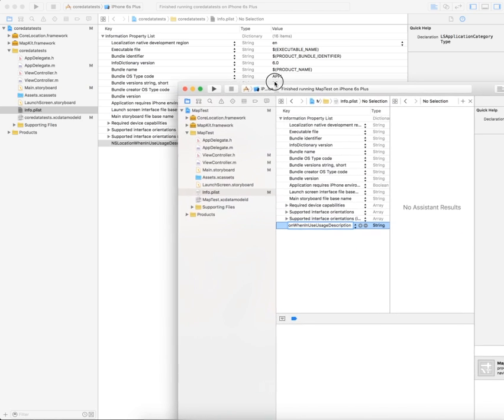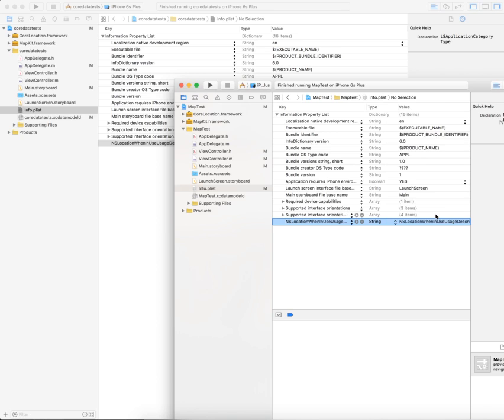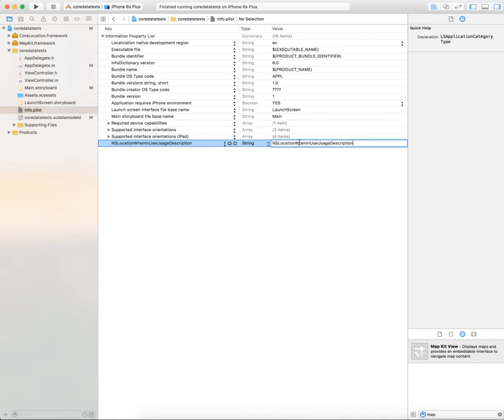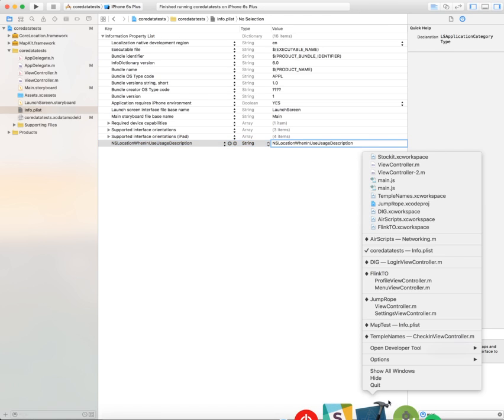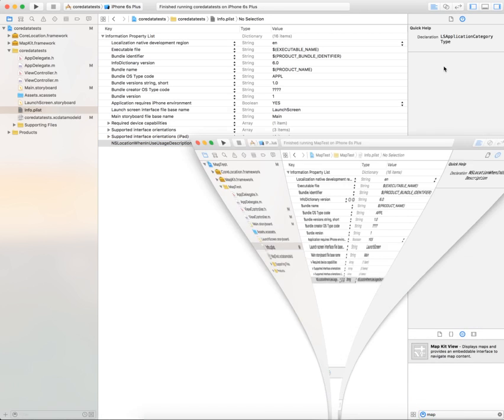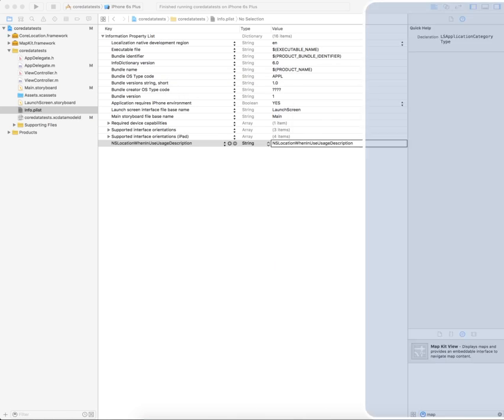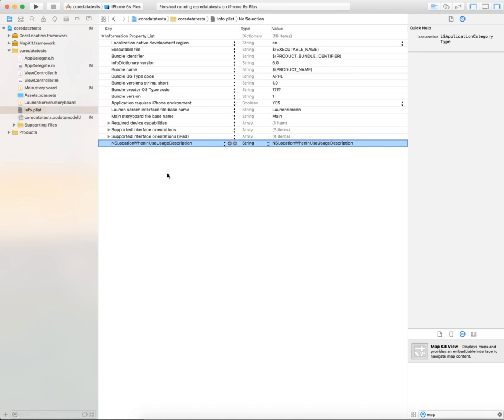I'm just going to drag over another project that I was working on just barely to do this. I'm going to grab the exact same thing and then paste it in there. Let's actually bring that back up. This is my little reminder. So now that I've done that, I can go back to my view controller.